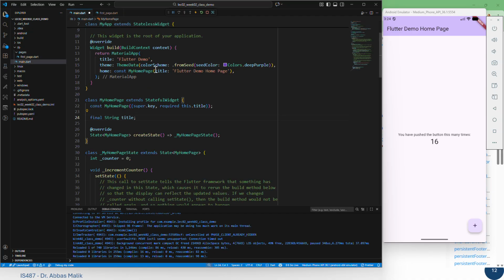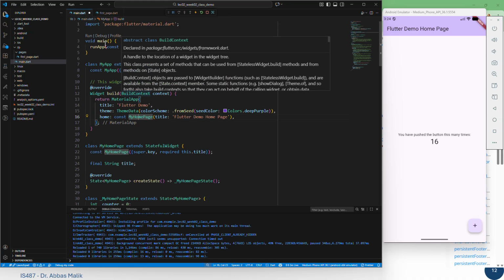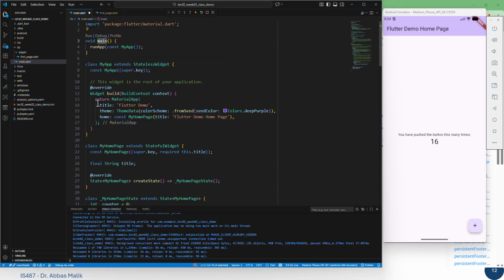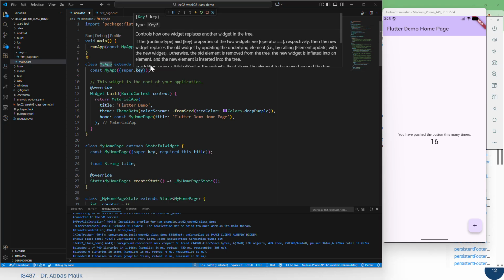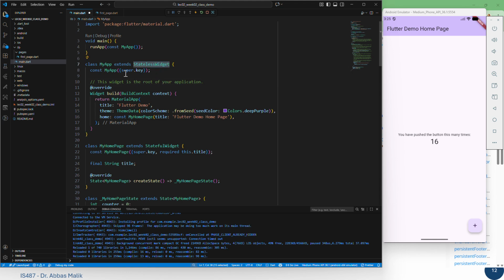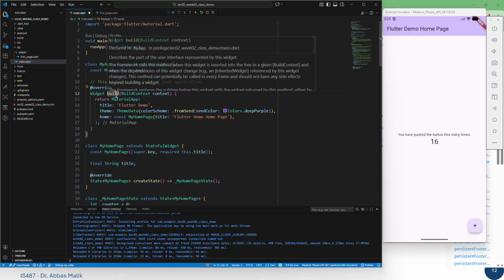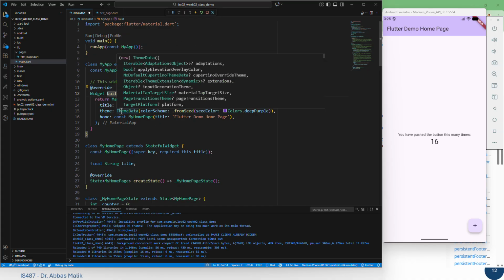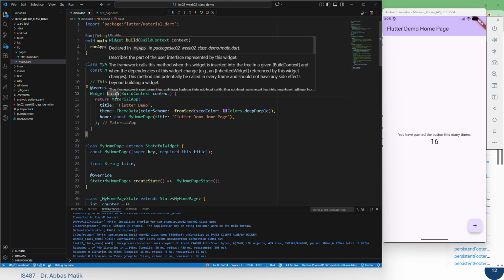So now let me go back here. This is our main function. Whenever we are running the application, it will start executing this main function. Inside we have only one thing, run the application. And then we are creating this my app as a constant. So we are creating that object of my app, which is again a stateless widget, and inside we have a build method. Whenever we have a widget, we have to override this build method.